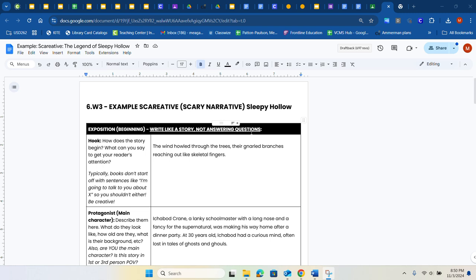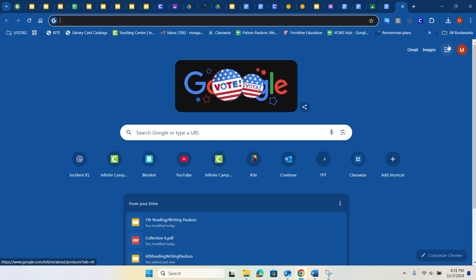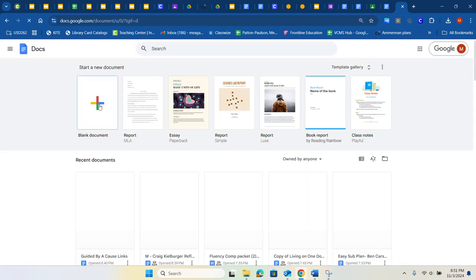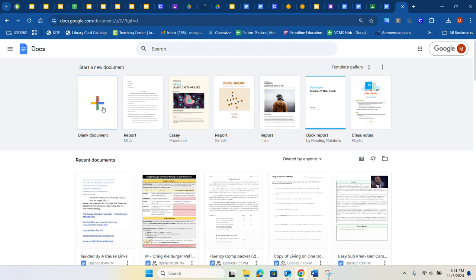So here we go. Okay, so I'm going to use my example that I wrote for Sleepy Hollow. Remember, I rewrote this to kind of show you what to do with your scary story and how to lay it out. And I'm going to go through and make a new Google document. And this is what you need to do with yours as well. So you need to go into New Tab and open a new document. You can just click on, actually, if you have this report MLA right here, you can click on that.